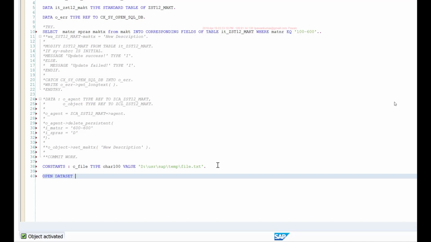So I'll use this open dataset statement. Open dataset, you give the file, and here if I say for output, that means I am planning to transfer the data from the program and write it to the file. And if I say for input, that means I'll be reading the data from the file into my program. So first we'll see the output.